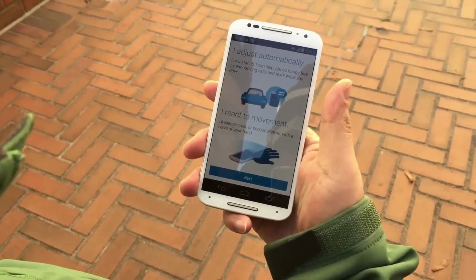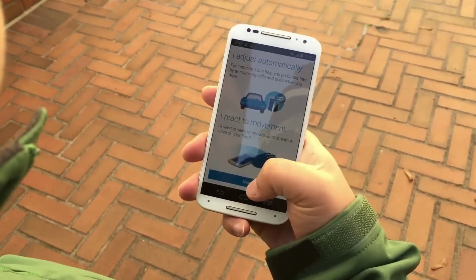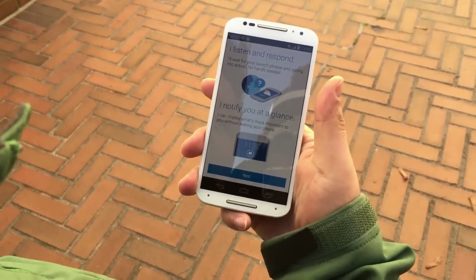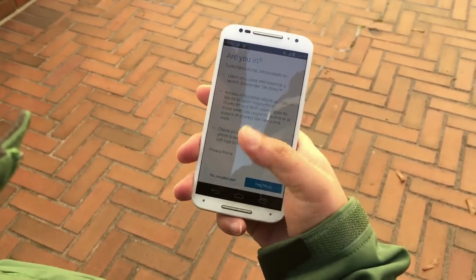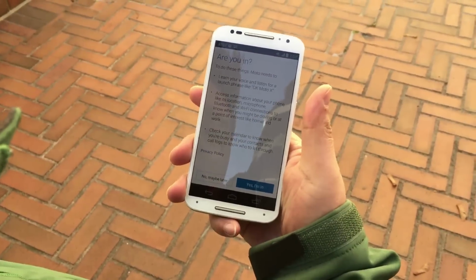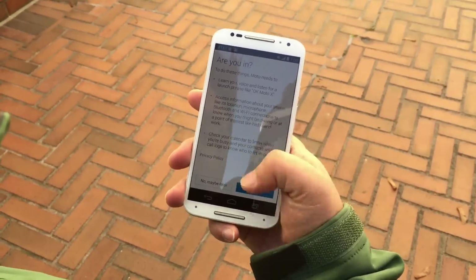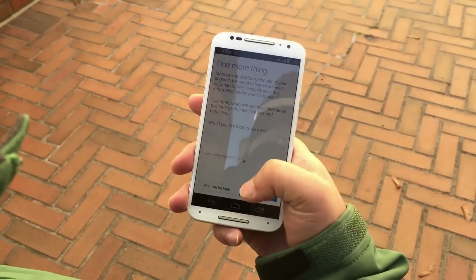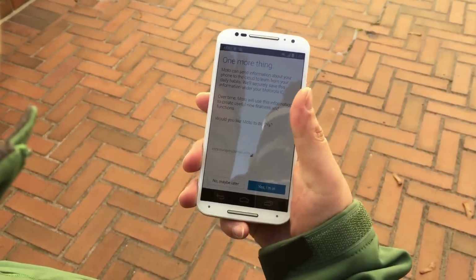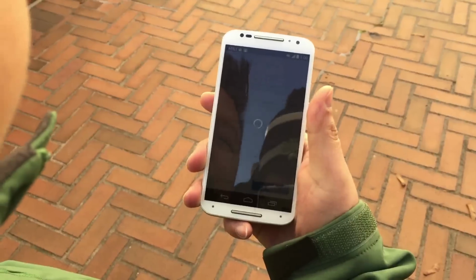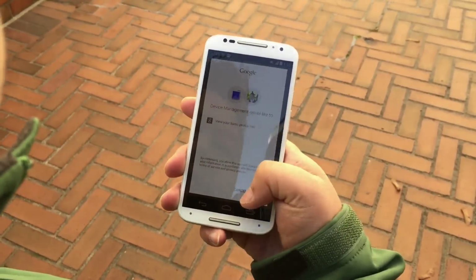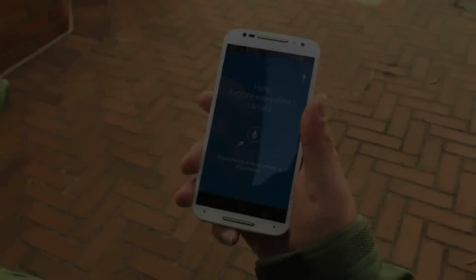It shows you that it can adjust automatically to your situation and react to movements and gestures. It can listen and respond to different commands and give you the adaptive notifications, which are really cool. Those will just light up the pixels on the lock screen to show you just the notifications. So once you opt in here to the Moto account, it's going to sync your settings across the cloud with your Gmail and get your Moto account set up.